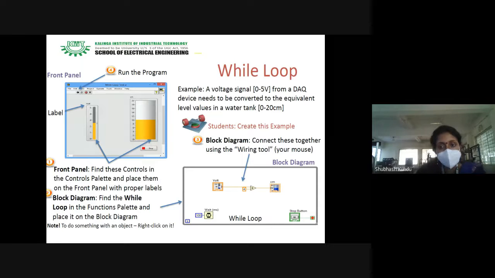5 volt to this water tank level, that is 0 to 20 centimeter, right? So what we are doing, that 0 to 5, and here it is 0 to 20 centimeter. So definitely if we multiply 5 by 4, it will be directly converted to 20, right? So this conversion we can do. See that here we have taken one linear indicator, that is a vertical indicator, right?